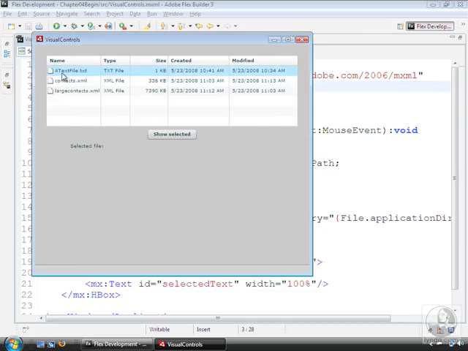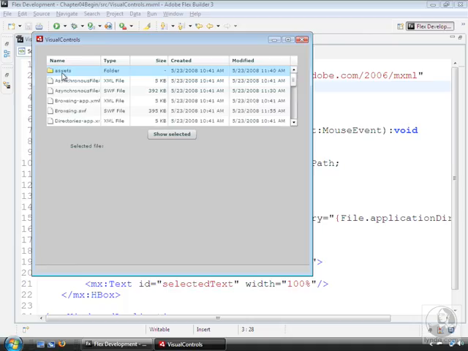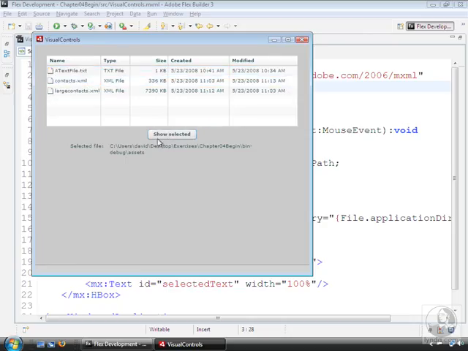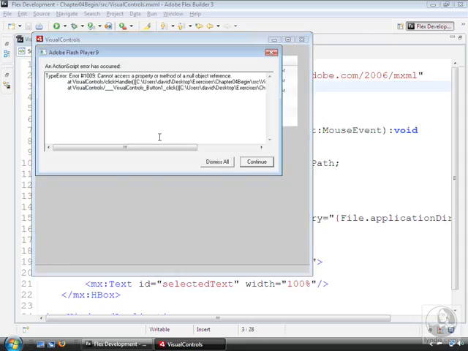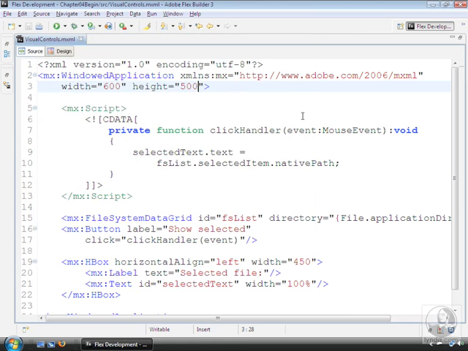Once again, I can double-click down into the Assets folder. I can press the backspace key to return, and I can pick an item out of the data grid and click the Show Selected button, and I'll see the item's native path displayed. Notice that if I go into an area and I click the Show Selected button without first having selected something, I'll get a runtime error indicating that I'm trying to refer to an object that's null. That's because the current code assumes that I've selected something from the data grid.